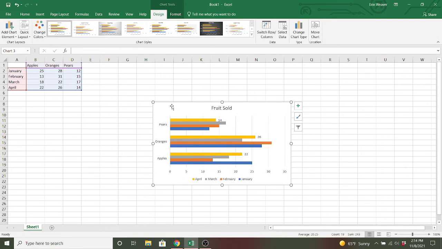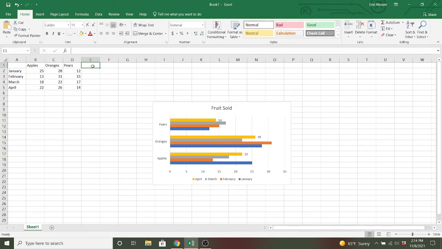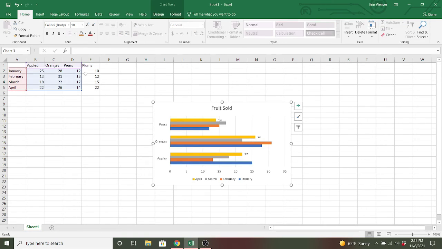Now, if I want to add on to the data set, if you notice I have my chart highlighted and selected, and the data set up here is highlighted as well. So what I can do is I can type in some new information. And then go back and highlight my chart again.